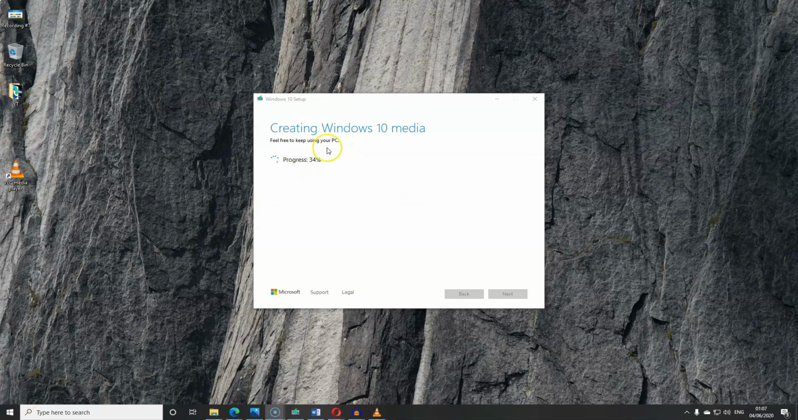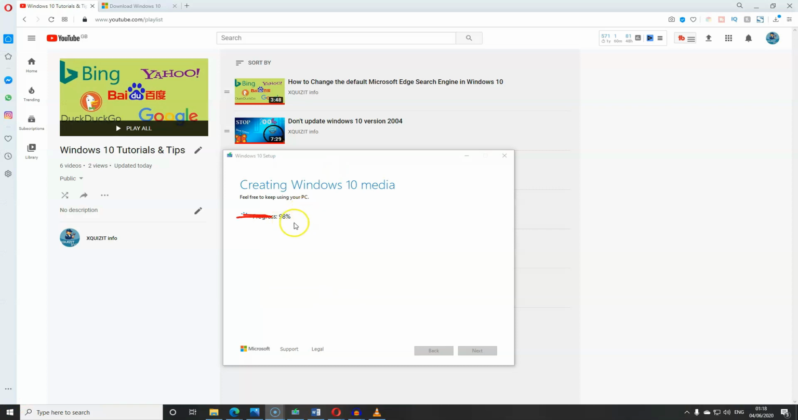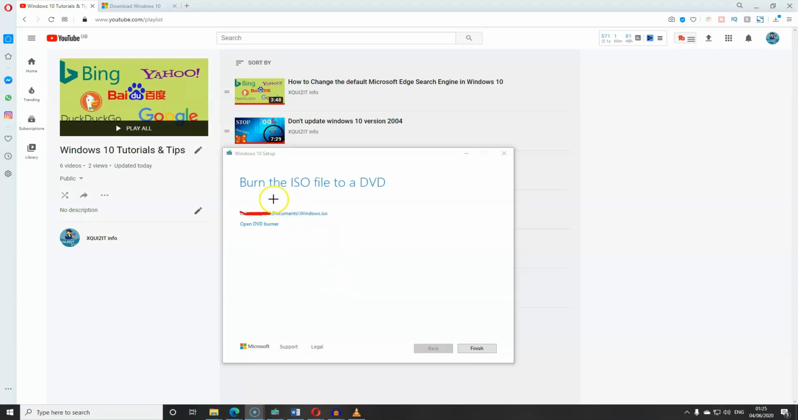So this is the last part, creating Windows 10 media. As you can see, it's already on 34%. So we'll let this finish and then we can move on to the USB installation. Everything else will be ready for us. This is the first part, almost complete. Almost there, so it's 98%. So as you can see, we are now ready to burn the ISO file to a DVD or USB, whichever you prefer. But obviously I'm going to show you a tutorial for USB, so we're going to stick to that.